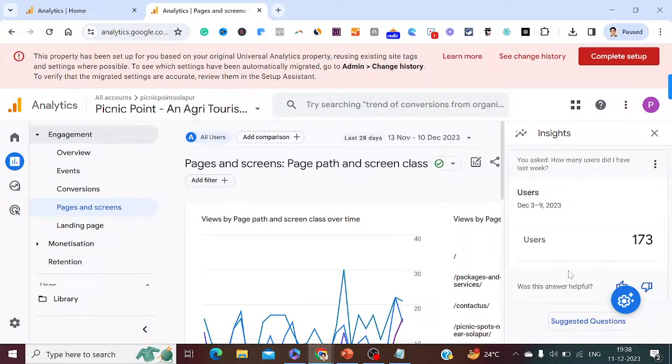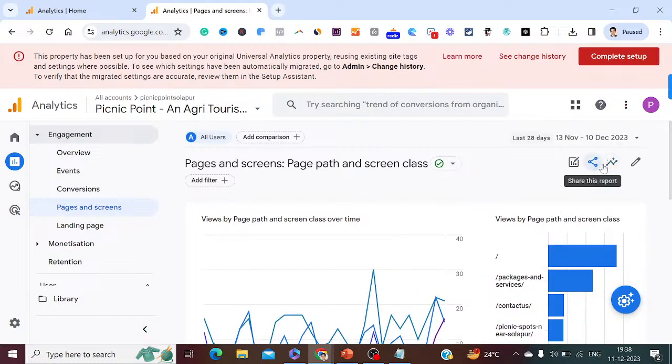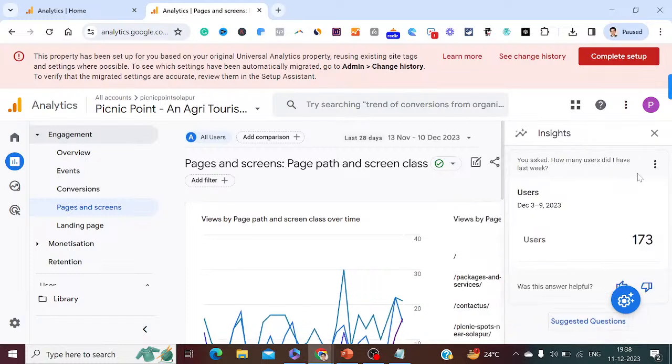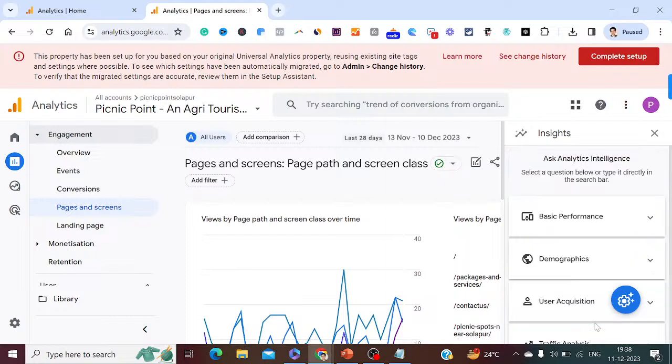So this is very interesting, guys. These insights show users at 173. If you go back here, right? So if you go back to insights again, click on the three icons, then click on share, then you can say was this answer helpful, you can say yes, thank you for your feedback, then you click on suggested questions, then click on demographics and user acquisition.